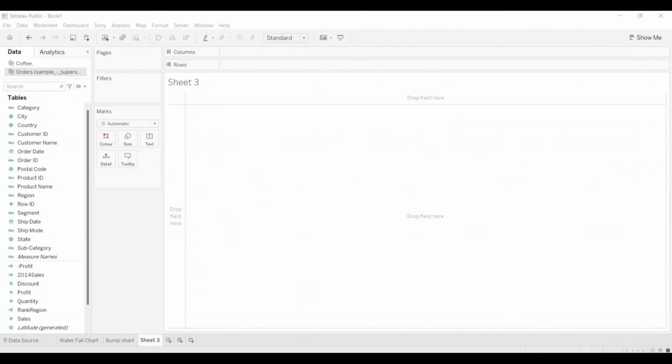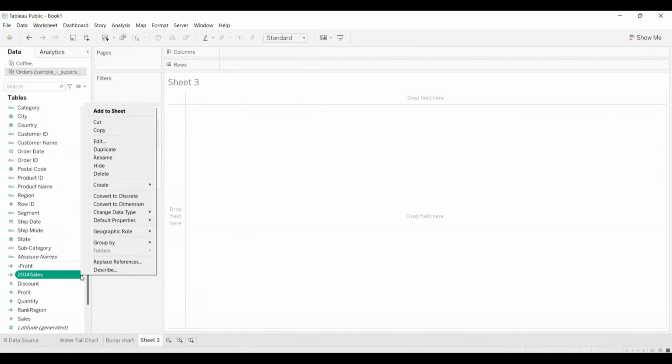So we're going to create the bullet chart. For us to create the bullet chart, we're going to do a few calculations and a few activities. First of all, we're using Sample Superstore once again, and the first thing we do is to drag our category to row.